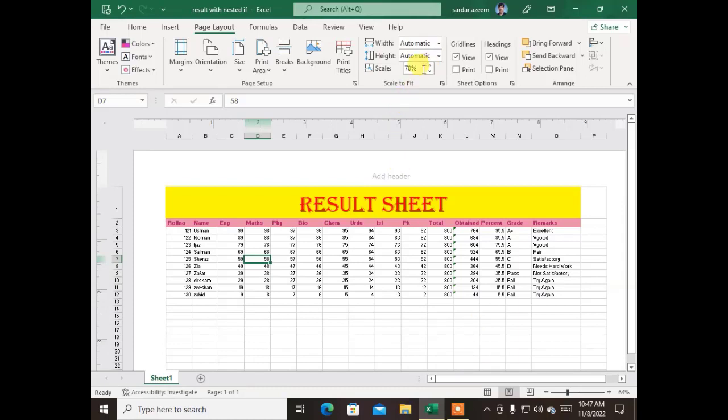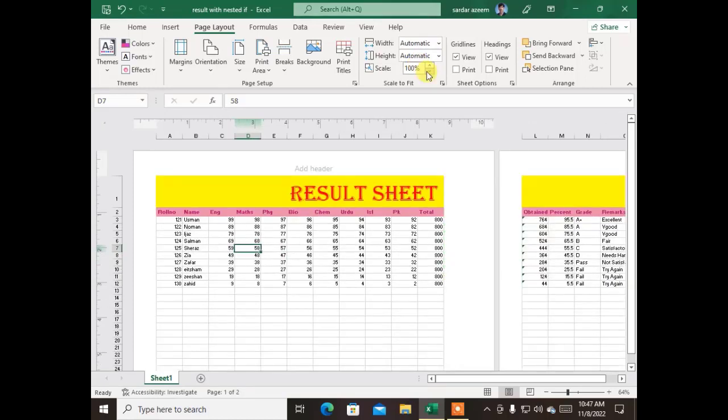This is called the scaling. If you get your scaling to 100%, it will go back to the same page again. It means this is not the permanent solution of our problem. For example, if you copy this sheet and open it in your Microsoft Excel, there may be a setting of 100%. It will again distribute it on 2 pages.